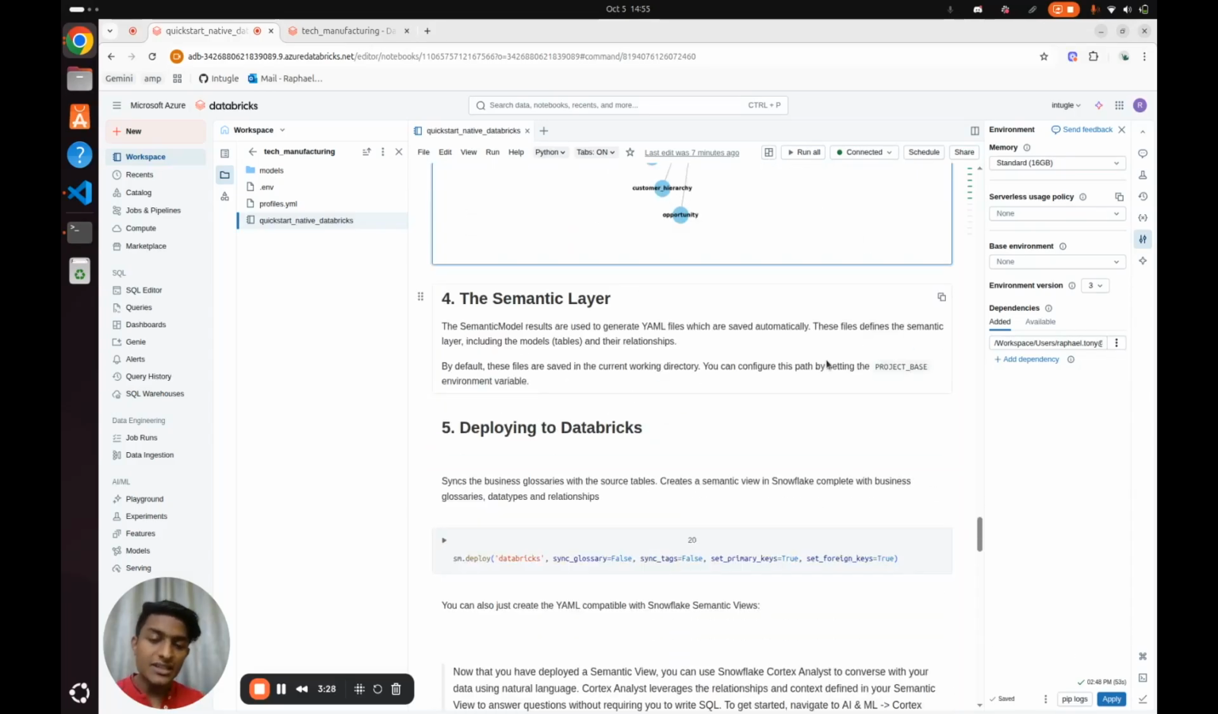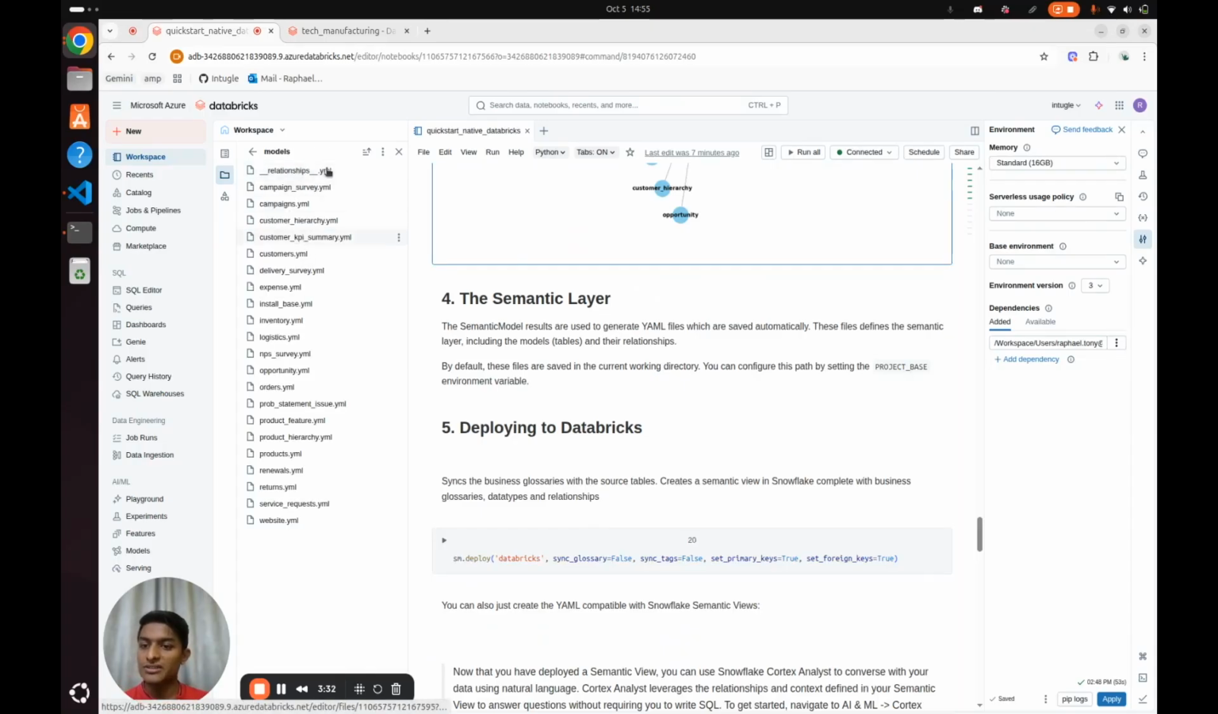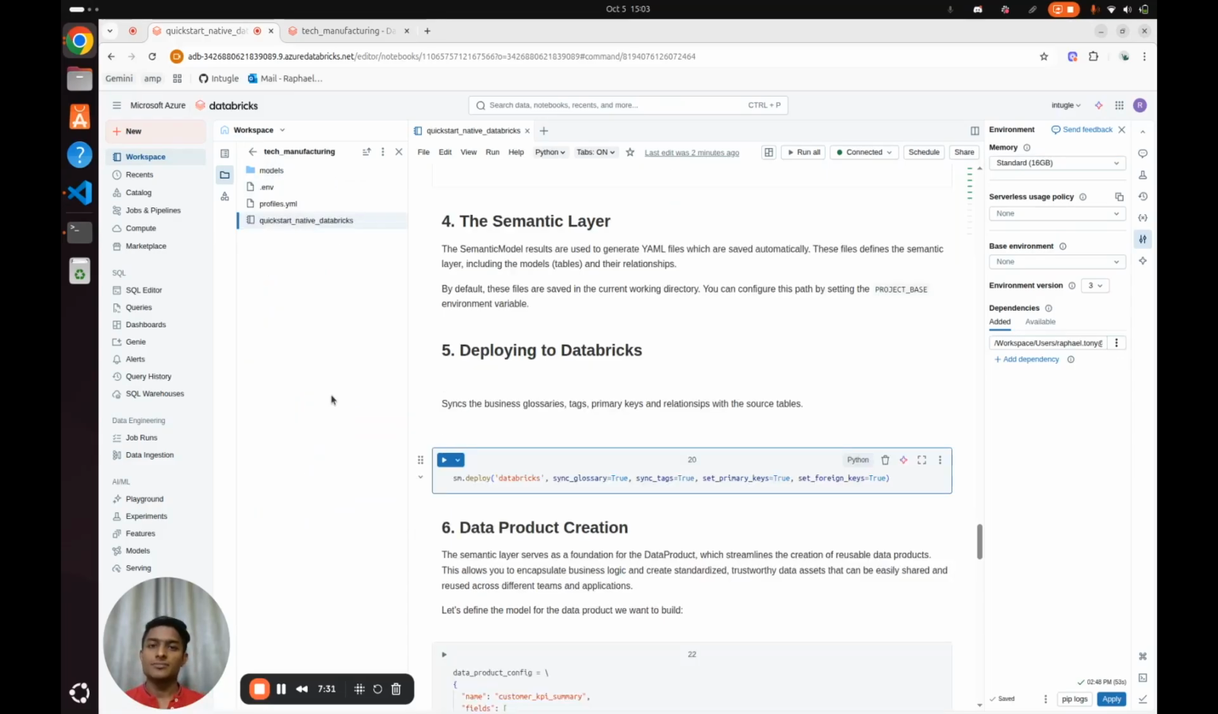Now the semantic layer is actually stored as YAML files, which you can access through the models directory here. We have a YAML file for each table and the relationships are actually stored in this YAML file, relationships.yaml. Now the fun part. Let's sync our semantic model with the Databricks Unity catalog. So we have a convenient function here called deploy. Let's go ahead and call this and give it a couple of minutes.